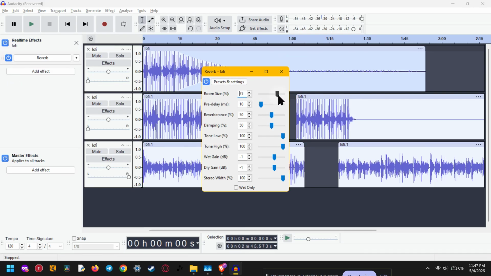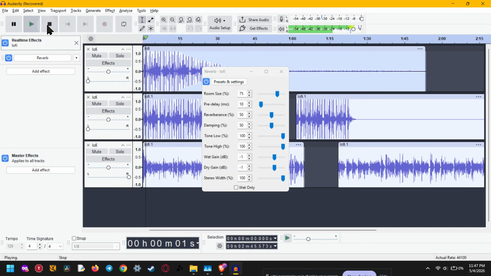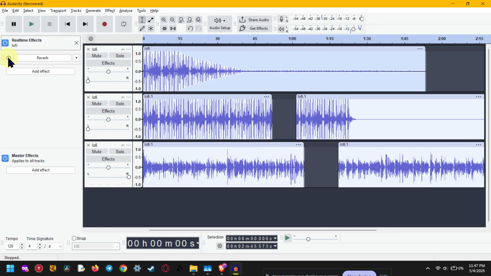If you want to quickly hear the difference as you make changes, press the spacebar to play the audio while you adjust the effect. You can also click the power icon next to the effect name to turn it on or off, which is very helpful for comparing your processed sound with the original.